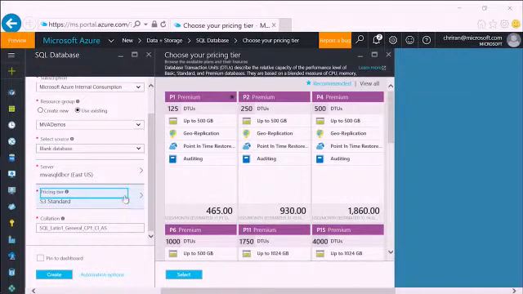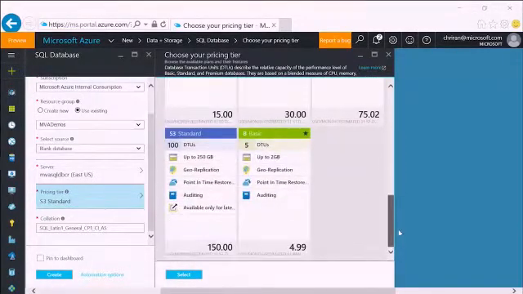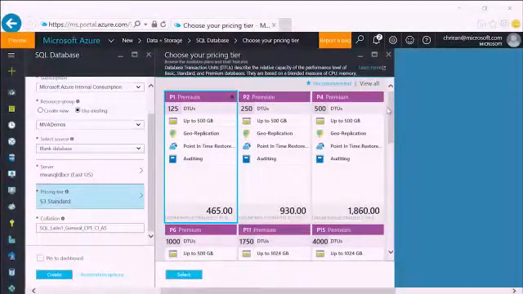For the purposes of this demo, I'll choose a P1. We'll see that's going to give me up to 500 gigabytes of storage. It's going to automatically include geo-replication and point-in-time restore. There are a whole long list of these pricing tiers. And again, I encourage you to hit the Azure documentation to learn the differences between them if you're going to be using Azure SQL databases.